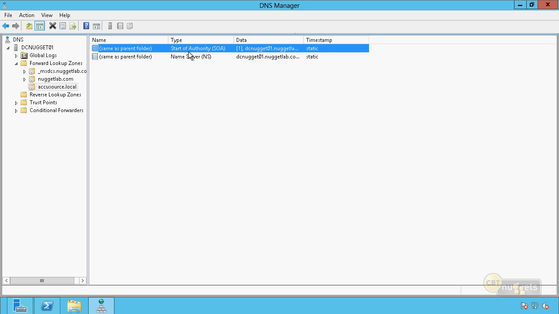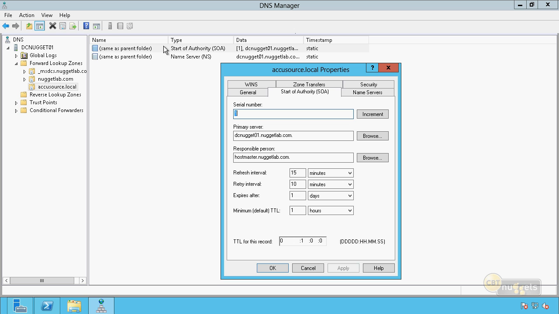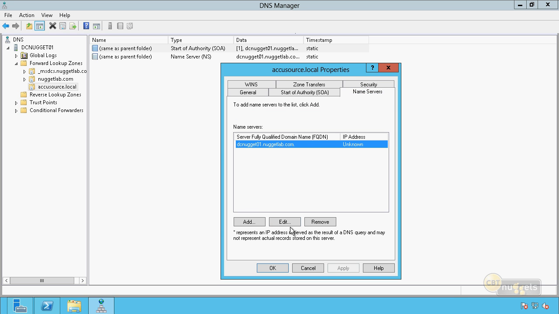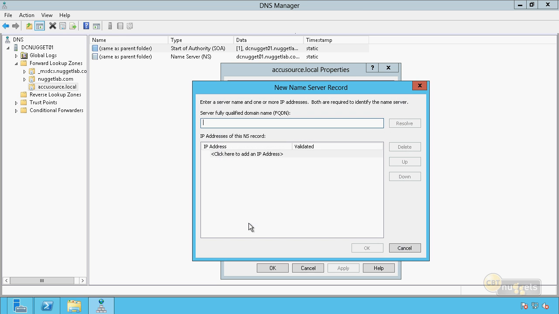Let's go up here again to our DC Nugget 01, where we're authoritative on that particular zone. And as we go over to name servers, first of all, we see we only have the one. Well, I need to add in another name server here, don't I?